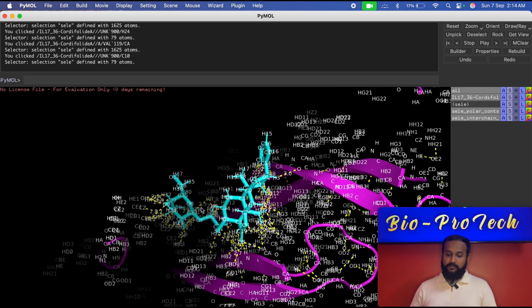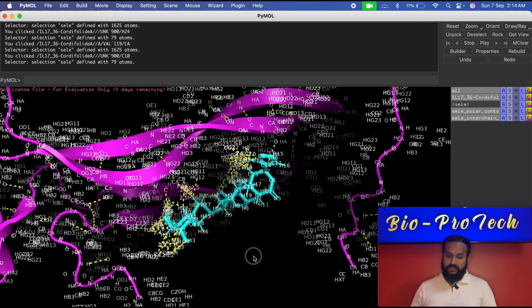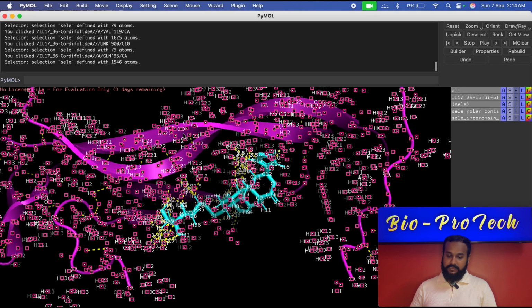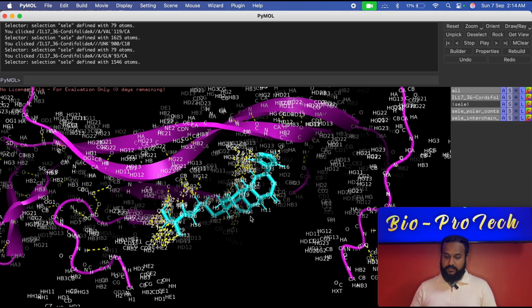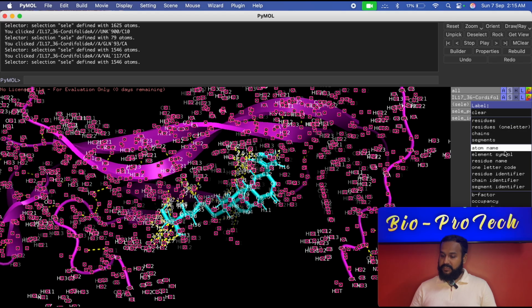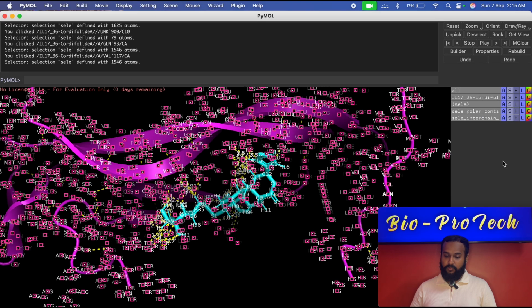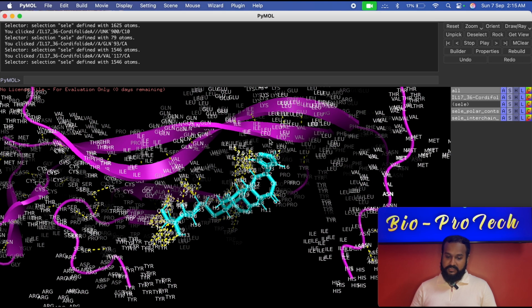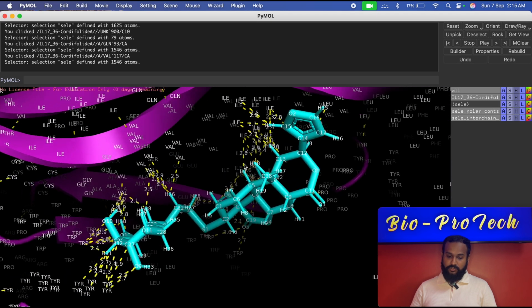Okay, apart from that, if you want to give this particular protein part another label, like element symbol or residue name, that is also doable. You can see leucine, glycine. Okay, so what is this? So that is also another way.